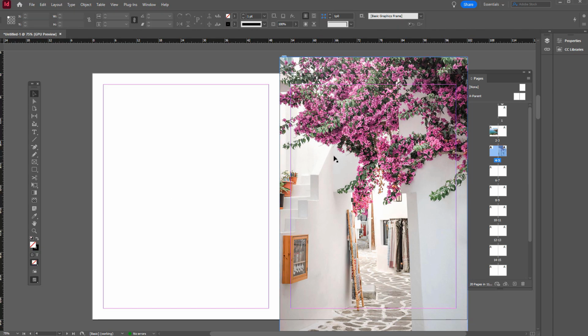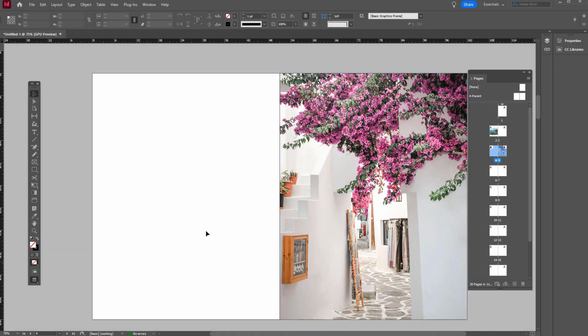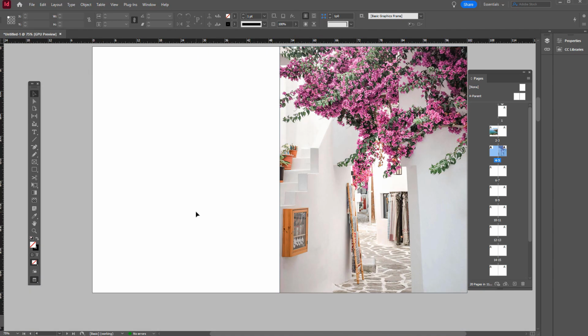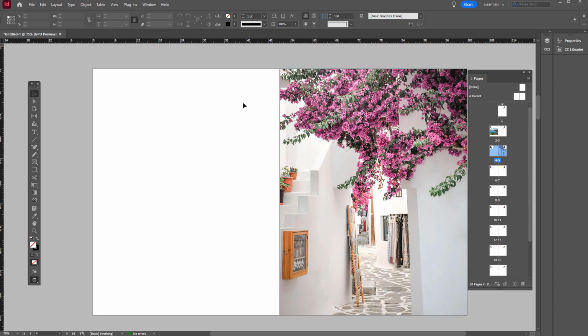So if I want to preview what that'll look like, I can click and hold on the bottom of the Tools panel and go to Preview, and we'll see that we could add an article right here and have a large photo on the right. So I'm going to set that back to normal.